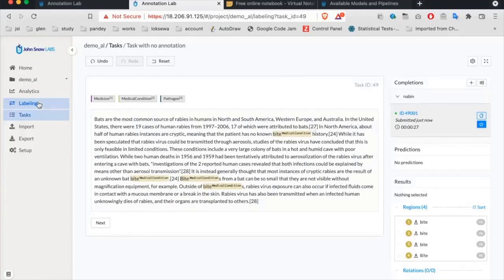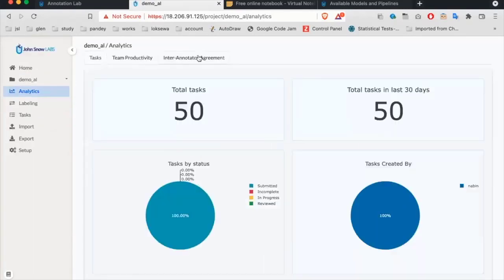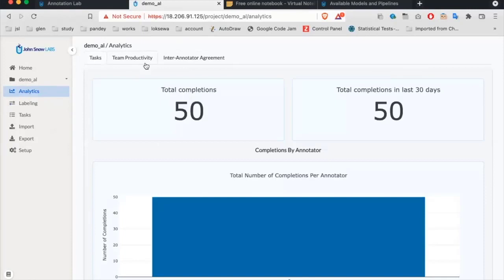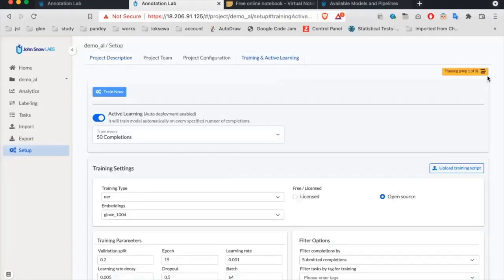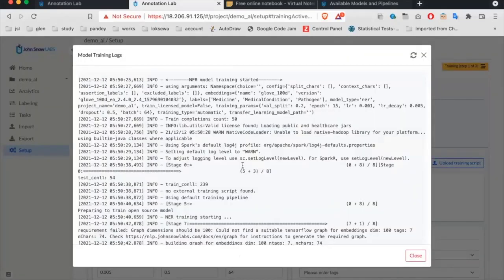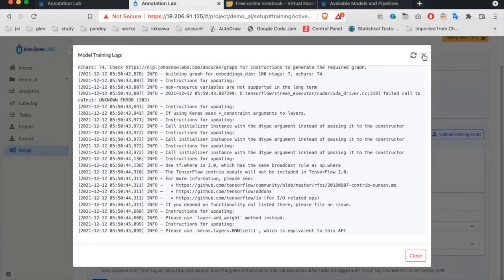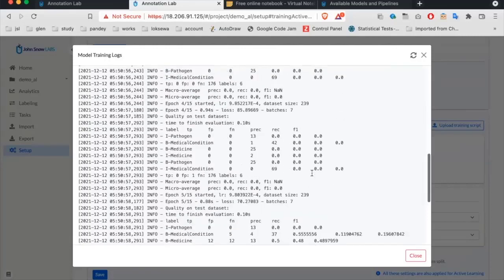So now I believe we have 50 completions. Yeah, all of them are 50 completions. All of them are submitted and starred. If I go to setup, our training should already be triggered. Yeah, this is going on. So the training is going on. We can click here and look at all the training logs right here. These logs get refreshed by themselves. We can see the epoch-wise test and validation right here.